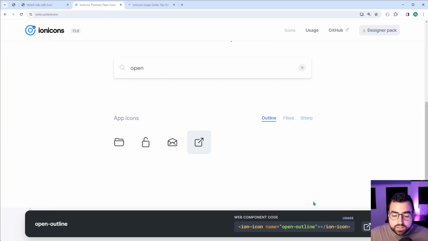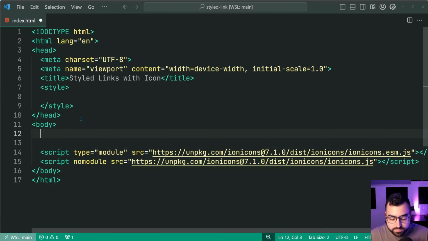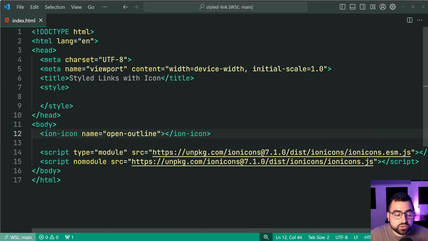And on the bottom, it tells you how to then use that on your page. So you're going to want to just copy this here, and that's done by clicking on it and then going back inside your HTML. Let's paste that inside the body to make sure it works. I'll save this and go back in the browser here. And we can see we get the icon displaying perfectly fine. So we have the icons working. Now it's going to be pretty straightforward to then include this icon inside your link.